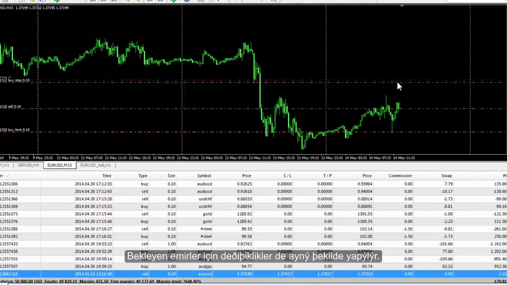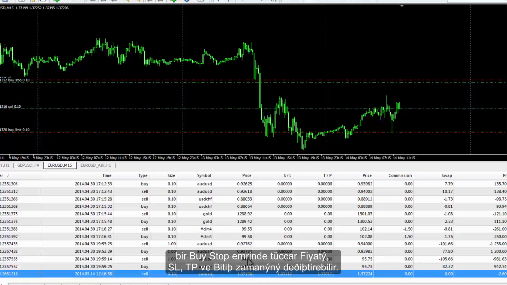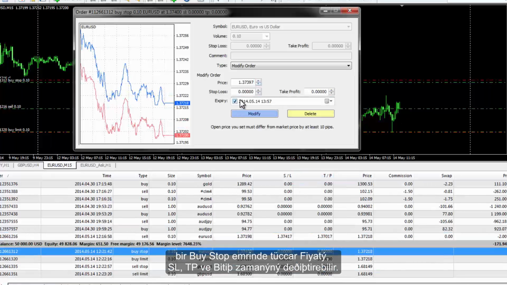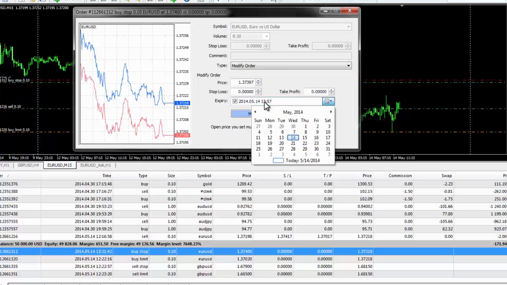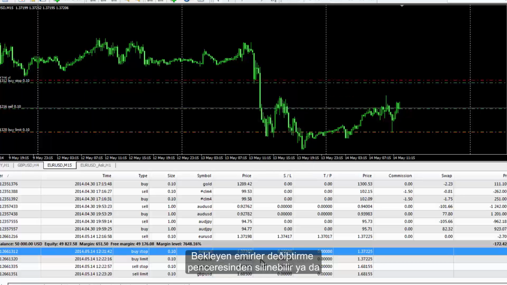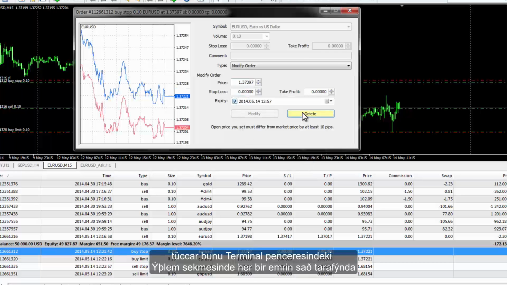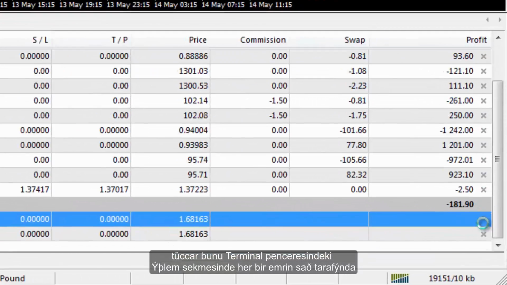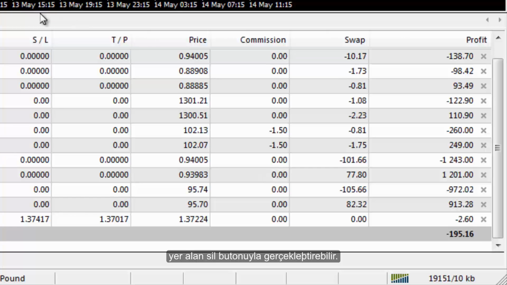Modification of pending orders can be applied in the same way. For example, on a buy stop order, a trader can change price, SL, TP and expiry date. Pending orders can be deleted through the modification window. Otherwise, a trader can apply the delete button located on the far right side of each order on the Trade tab of the terminal window.